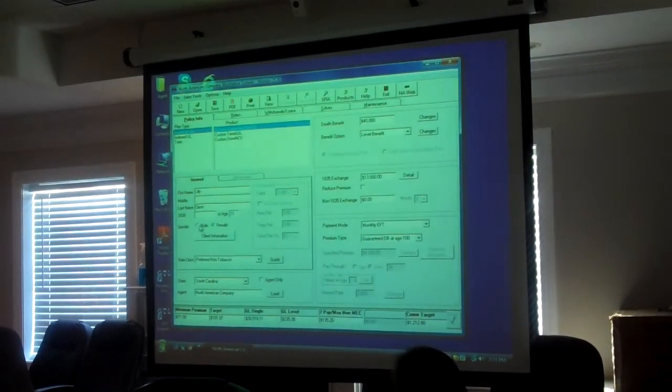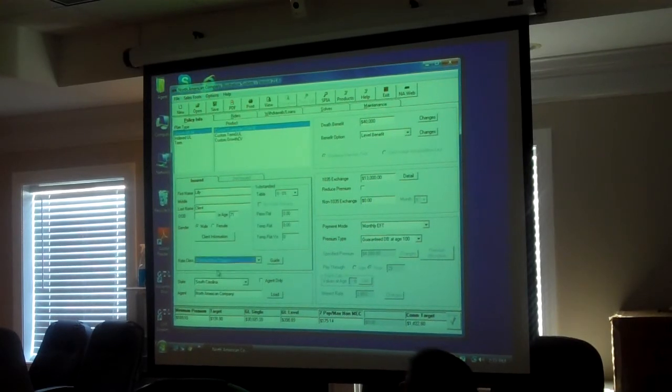This is going to be the male version of Lily. And he got standard. He didn't get anything specific. He just got standard. He had a couple of medicines and things. So he gets standard non-tobacco. Type in 220.